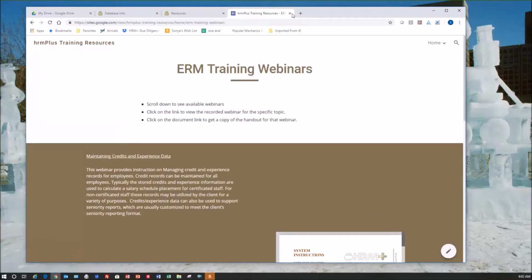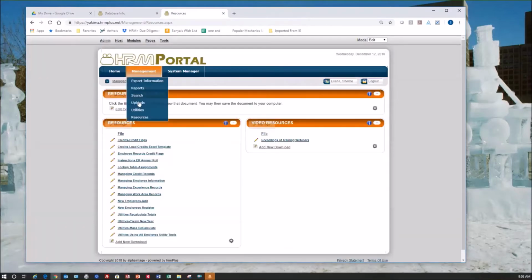So again, that's just under your Management Resources menu, where you'll have all your resources and as well a link to all the recorded webinars. And as we update our how-to documents, we will be adding them here. We have about 3 more, I think, to finish up the balance of the employee records, including ones that will describe all of the tables that are used in employee records. So those will be added. Our goal is to get those done in January.